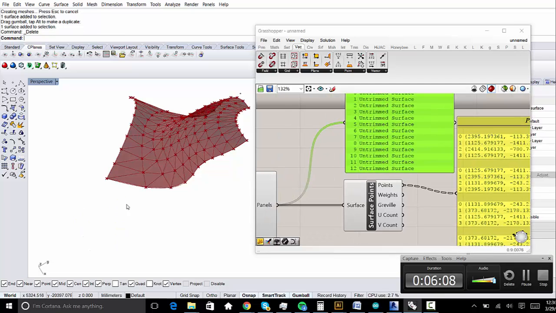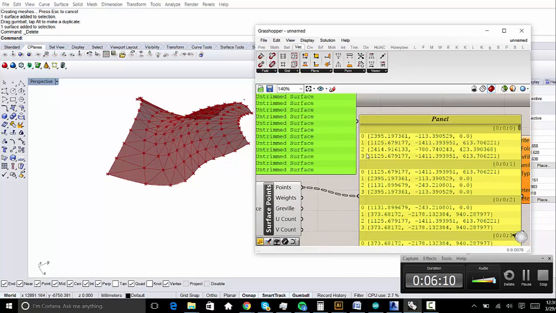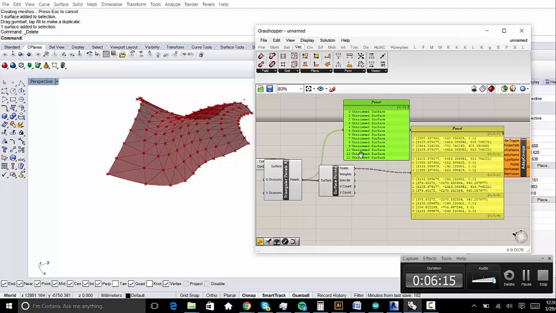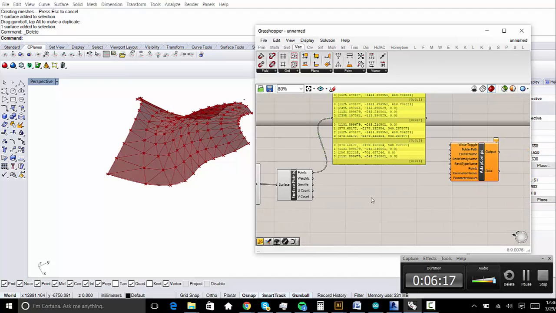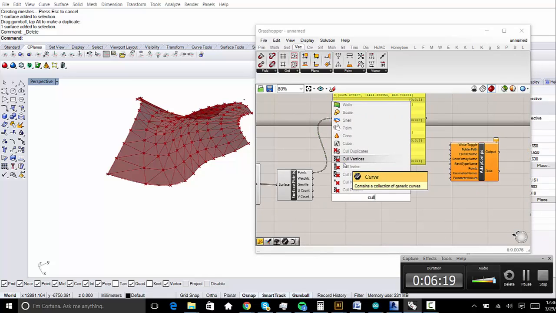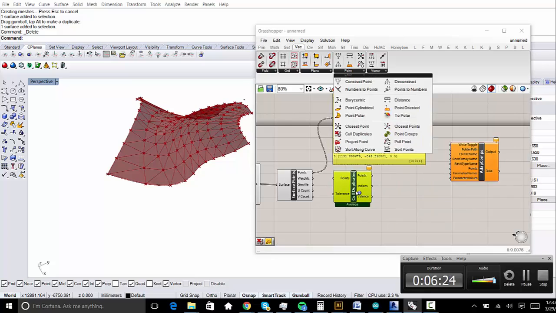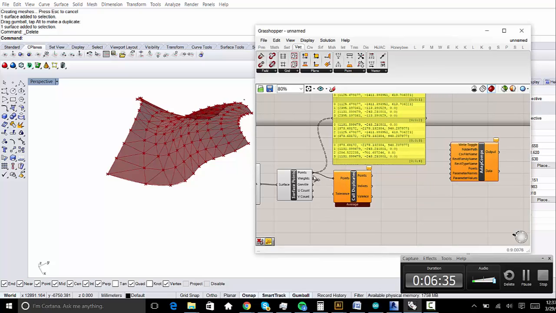Now what we want to do, I'm going to delete that, is we want to get rid of one of these duplicates. And we can do that by using the cull duplicates component here. Now if I Control-Alt-Click, it shows me it's under the vector and point drop down. And this is a great tool because it quickly will clean any duplicates from each of those lists.